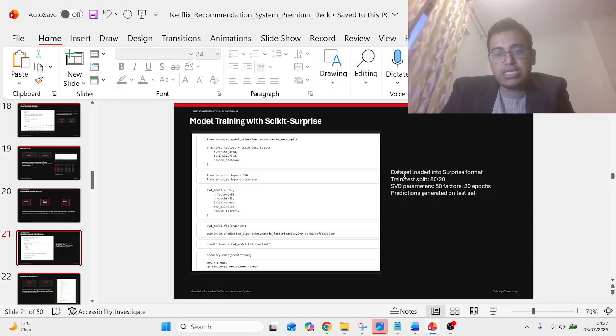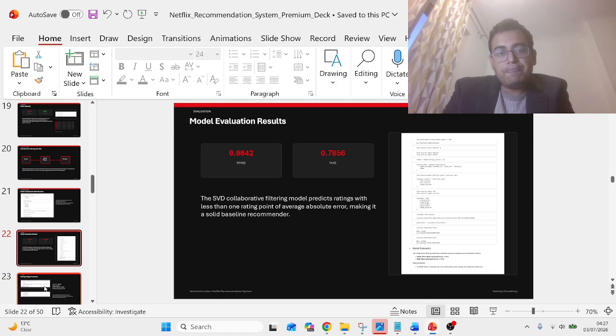Then we load the dataset into the Surprise model using the scikit-surprise Python library, and then we split it into train and test datasets, and then we train using the SVD model. Here we set the SVD parameters to 50 factors and 20 epochs, which are very good. Then we generate the predictions on the test set to further evaluate our model.